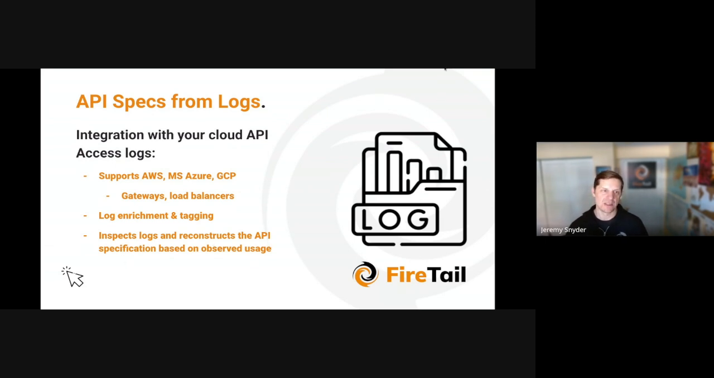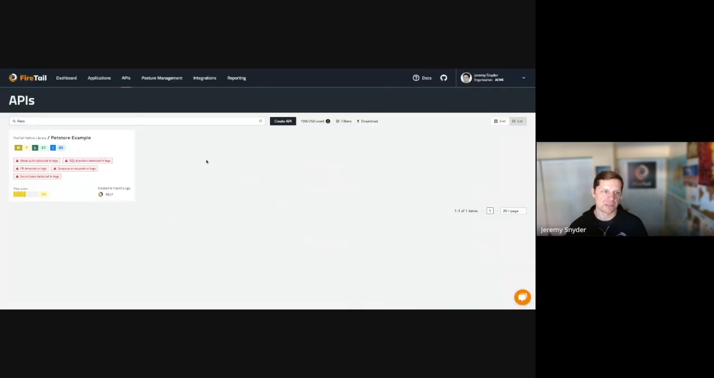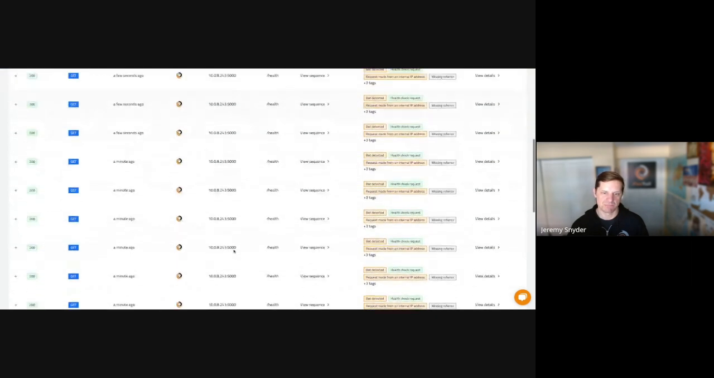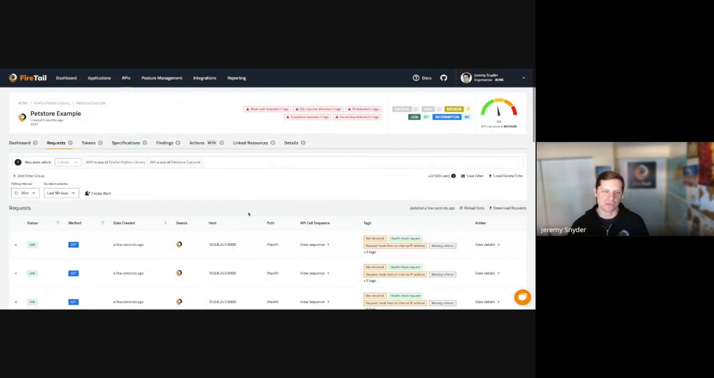So let's have a look here. I'm just going to jump into this example that we've got. We've got a bunch of logs from the last however many months. You can see the log entries come in here. This is some of the enrichment that I mentioned, the different tags.